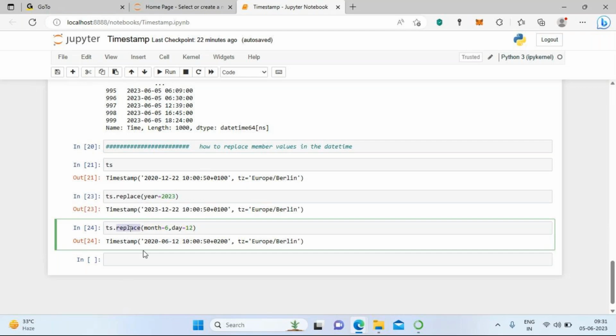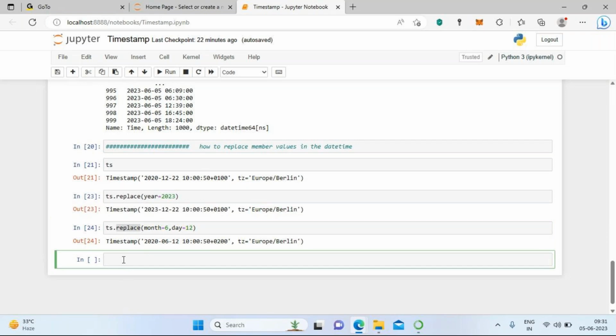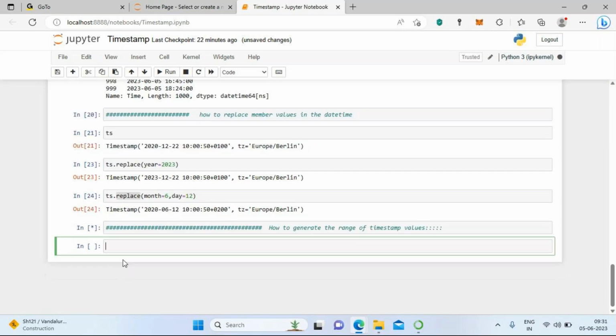Now it's going to be the last requirement, I guess, for the date timestamp. How to generate the range of values for the index column? See, an index column should have only unique values. You can keep the timestamp column as the index column. For that, you have to generate the range of timestamp values.